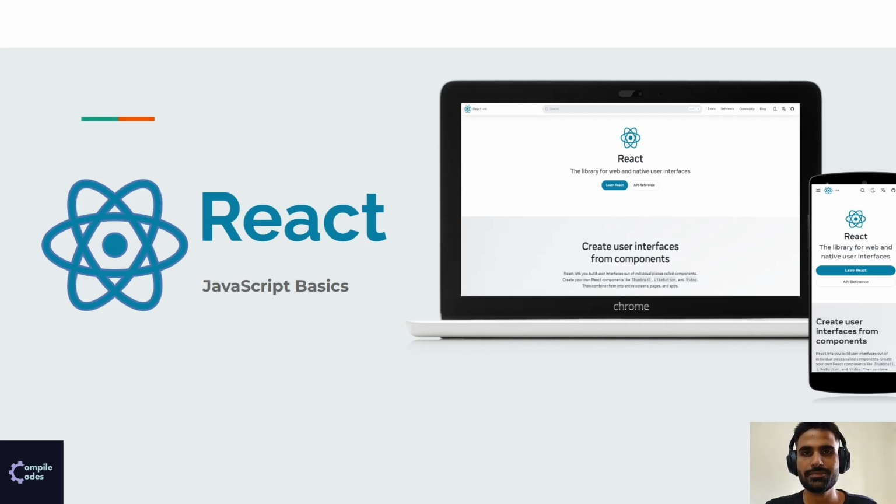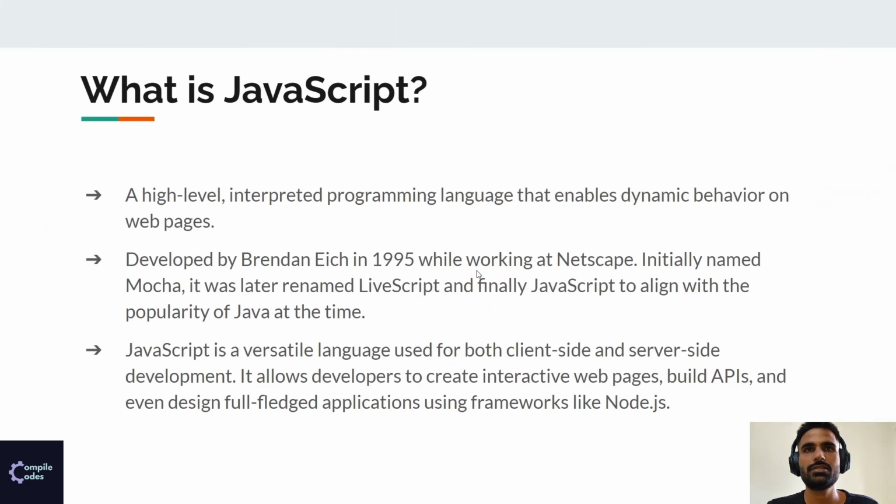Let's get started. So in the last session, we had learned about HTML and CSS basics. In this session, we'll discuss JavaScript basics. Okay, so let's get started.